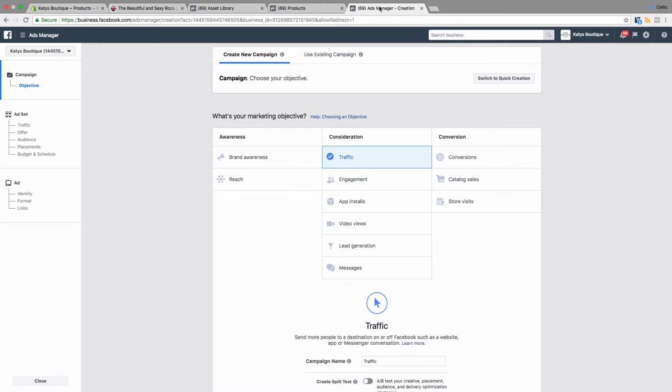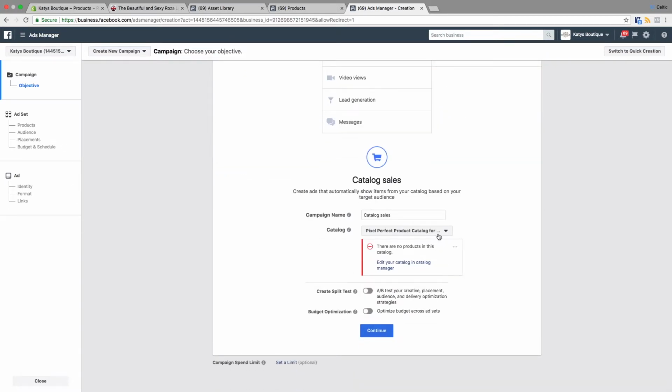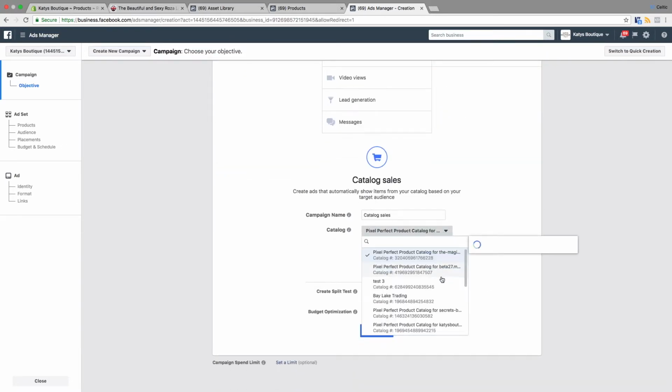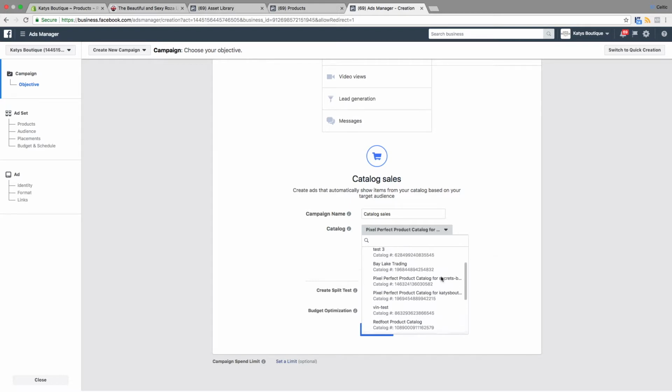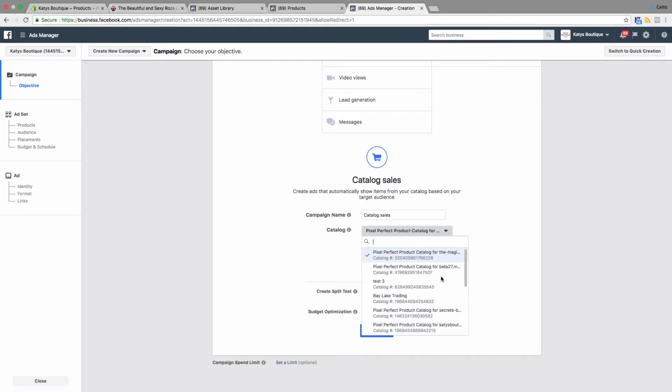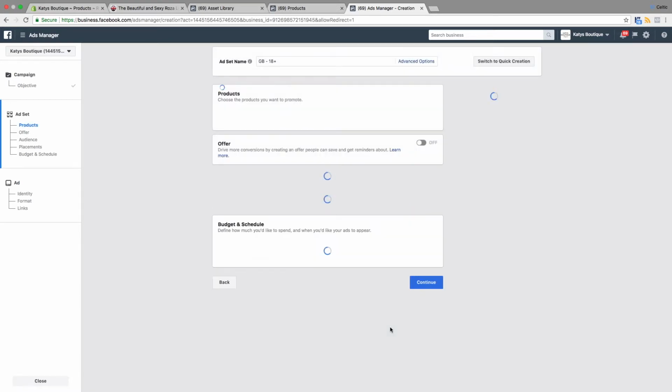You can hop over to Ads Manager and we can now create an advert. So I want to create a carousel ad of only the genera products, or a carousel ad of only the cat products, only the dog products. So the objective for that is catalog sales. I'm going to make sure I've got the right catalog selected because I've got a lot of them. And the one I'm looking for is Pixel Perfect for Secrets Boutique, if I can find that. Pixel Perfect catalog for Secrets Boutique. So that's the right catalog. I'm going to say OK.